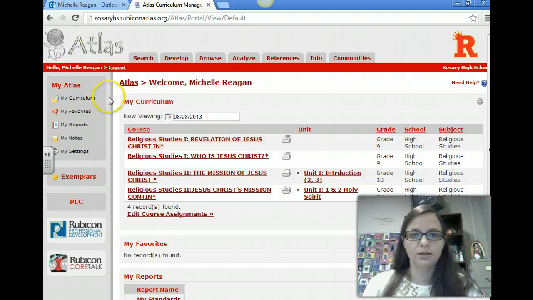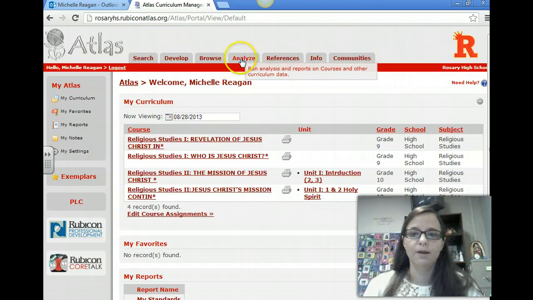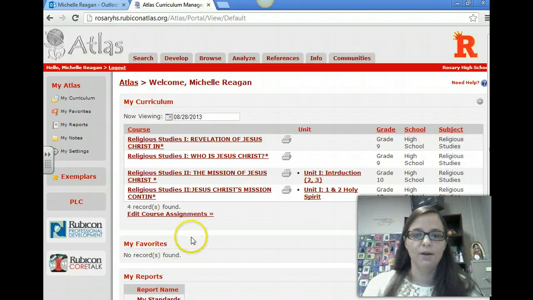So here's the page, and you'll see up here there's tabs at the top. You can search curriculum maps. Develop is where you make your own. You can browse. They have analytics where you can analyze your maps and compare them to what's going on in your school. But for now, I'm just going to show you how to start making a map.